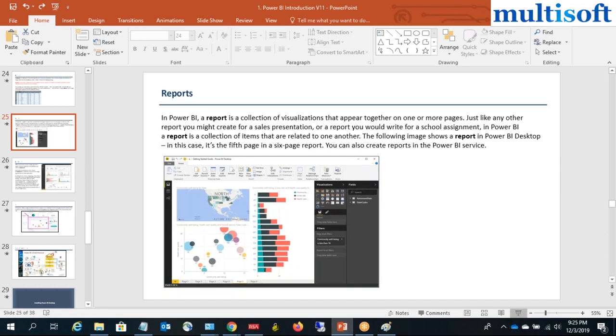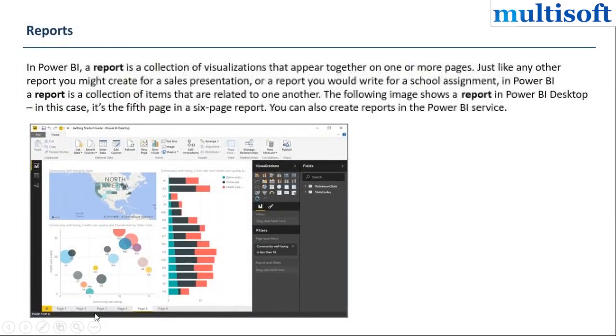It's like your Excel page. Let me put it in presentation mode. If you look at the bottom left side, it has page 1, page 2, page 3, page 4, page 5. It's exactly like your Excel workbook. A Power BI file looks exactly like your Excel workbook, where Excel also contains sheet 1, sheet 2, sheet 3, tab 1, tab 2, tab 3, and each page of the Power BI file can contain one or more visualizations. So when you have a collection of visualizations, one or more together on one or more pages, that is called a report.